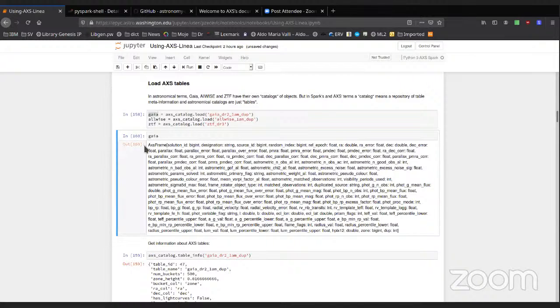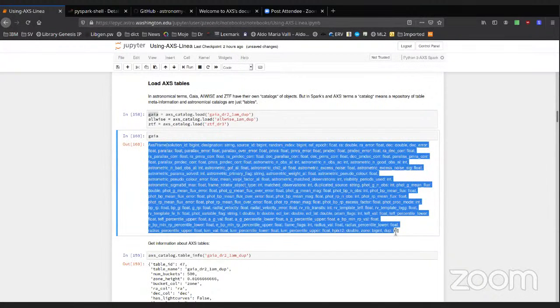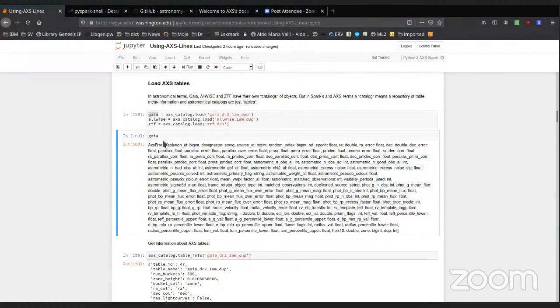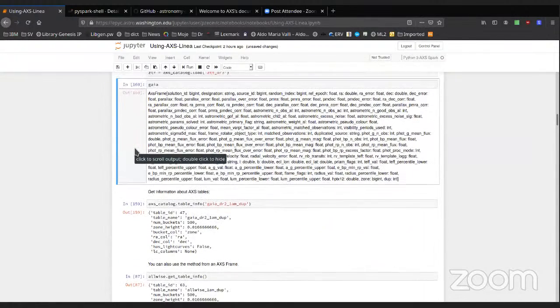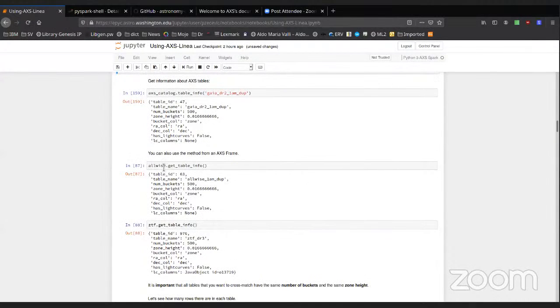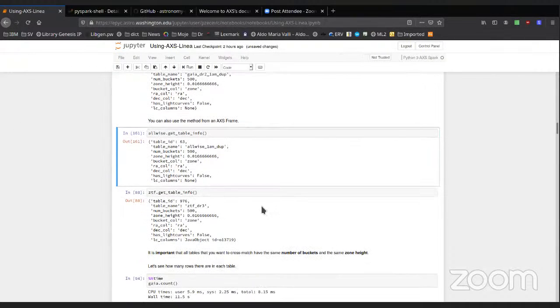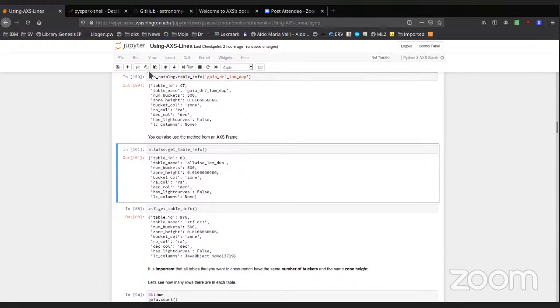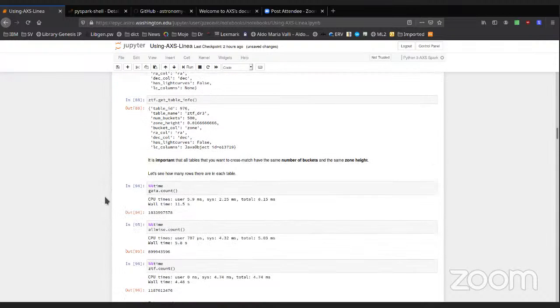So this is an AXS frame containing these columns of these types. An AXS frame is just a Spark frame with some extra properties and functions, so you can use AXS frame's functions to get the table info too. What's important here, if we want to cross-match these three tables, is that we need to check that their number of buckets and zone height are the same. As I said previously, if they're not the same, you would get incorrect results.